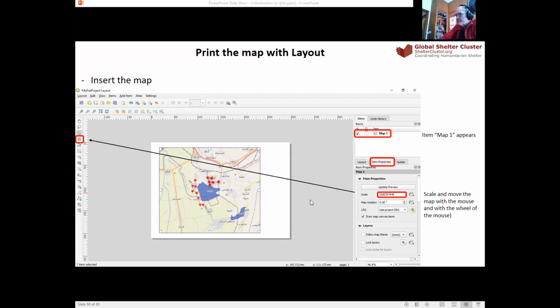Play around with that. You will have the scale, but don't put this scale on the map, because this is very complicated. So that's how we have the map. And here automatically we will see in this table that one layer already, let's say one item, already appeared. Map number 1 is called.